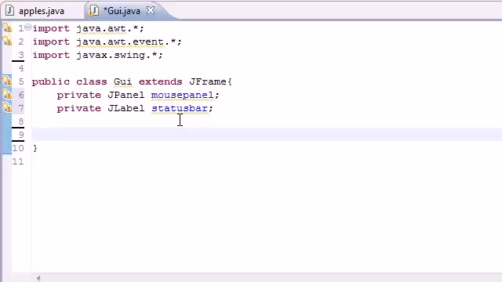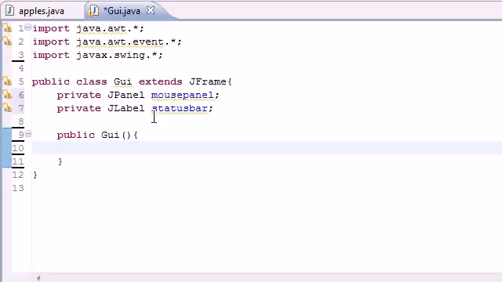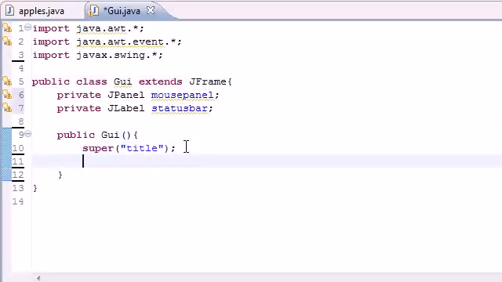So after we got our two variables, we can go ahead and make our constructor, which is pretty much going to construct our window. So name it public, whatever you name your class. I named mine GUI. It doesn't take any parameters because it's a constructor. We're not going to pass any parameters into it. And then we call super to change the title of it, because that is the constructor of the superclass JFrame, which changes the title. In other words, just put super and put title, whatever you want. Now we pretty much got a window with a title bar on it.